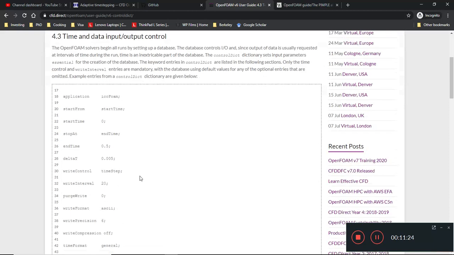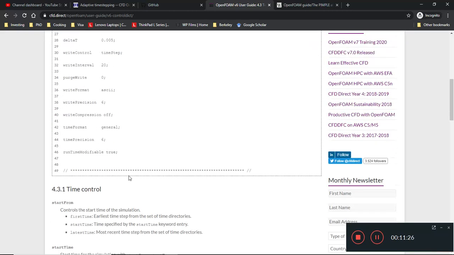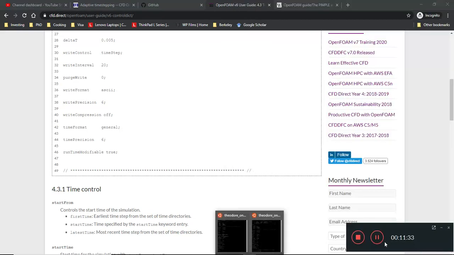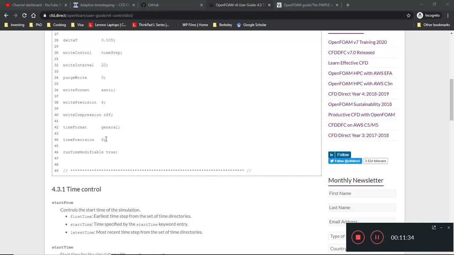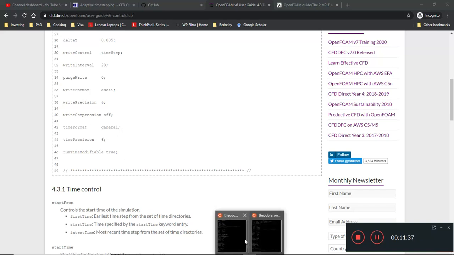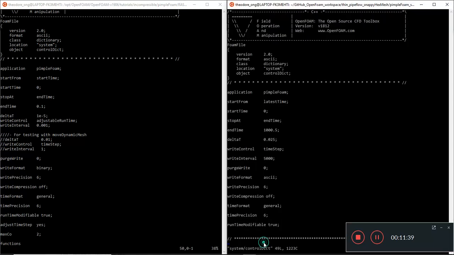Also, we can take a look at the guides that are written there, though I personally prefer this one, because I prefer the aesthetics. This is just personal preference. But anyway, let's take a look entry by entry. So we want to start from the latest time as per normal. We want a start time of 0, and we stop at end time. So in this case, we want an end time of 1,000 seconds.